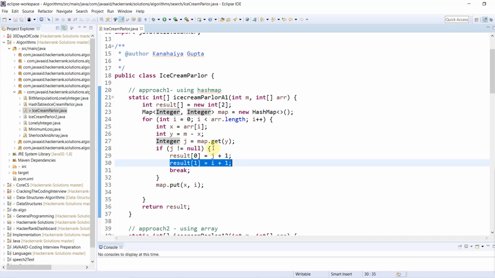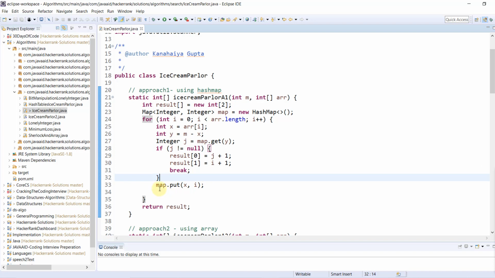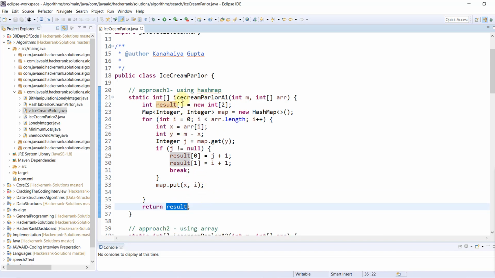We don't need to check all the elements present inside the array, so we break the loop immediately. But if it is not true, then we put X, which is just an element from the array, along with its index, into the map, as we have seen in the algorithm part. At the end, we return the result array. So this is approach 1, guys.